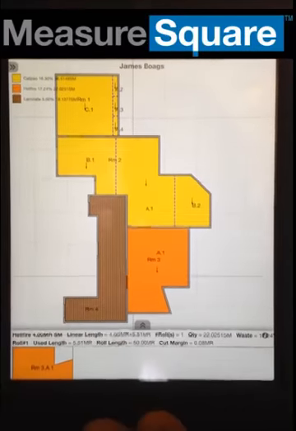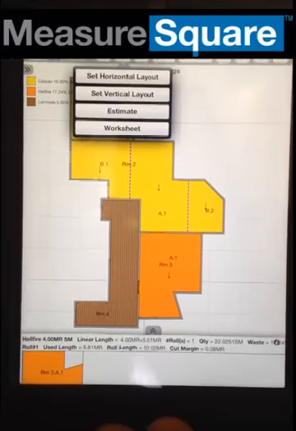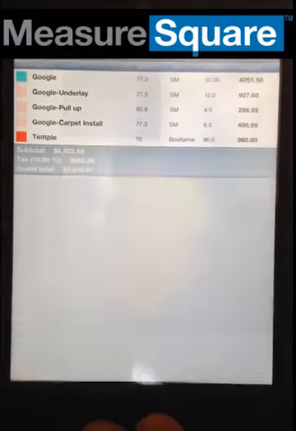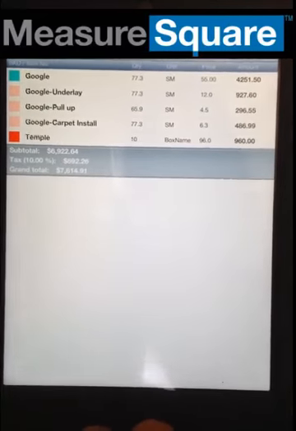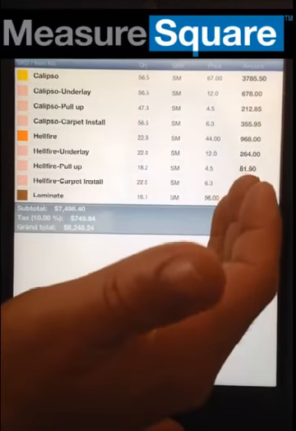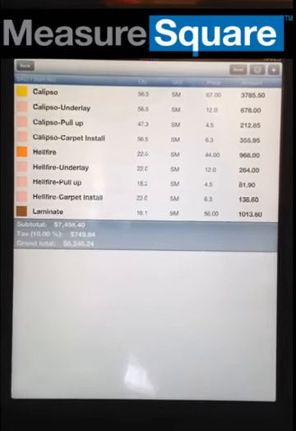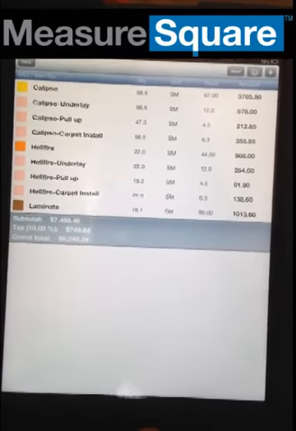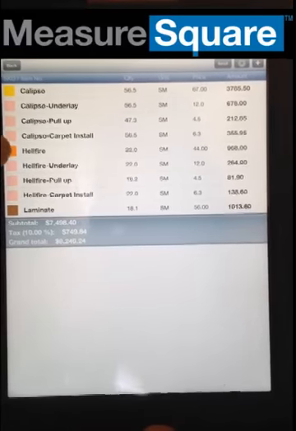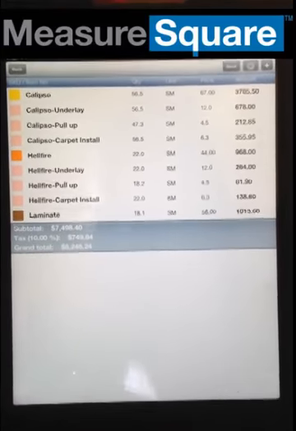Okay, so at this point here we're ready to produce a quote. We select that function button there and we go to our worksheet. Our worksheet calculates everything that we've got on that screen. Okay, it's in square meters, but it also calculates carpet in lineal and also vinyl in lineal. But we do have to put a square meter price in there. You can see the calculator pull up, underlay, installation, and so on.